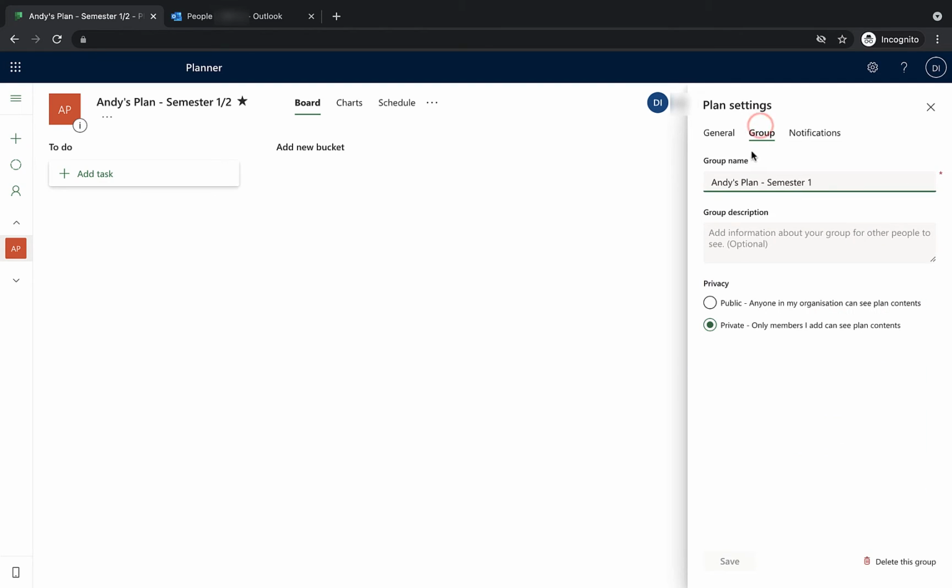You'll see within the group tab up here, you can do things like change the group name, add a description, and make your plan either public or leave it as private. Now the information here around the groups: when you create a Microsoft plan in Planner, it will also create its own group with that particular plan. This is useful because you can add other people to the group, you can use a shared mailbox, you can have conversations, you can share documents within that group.